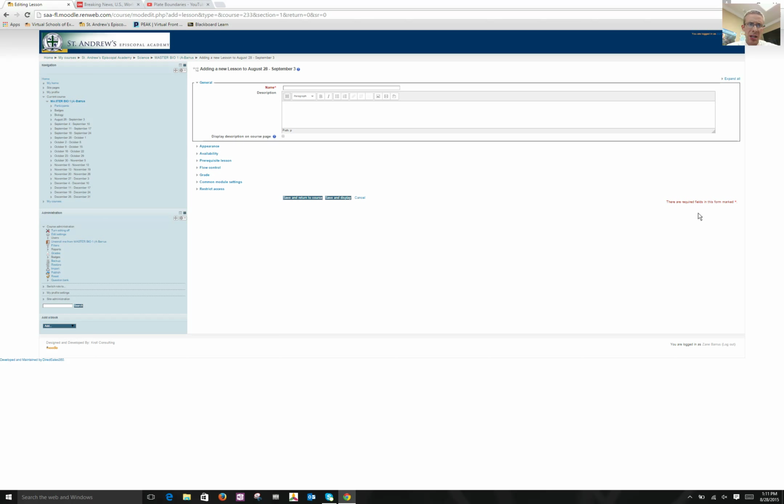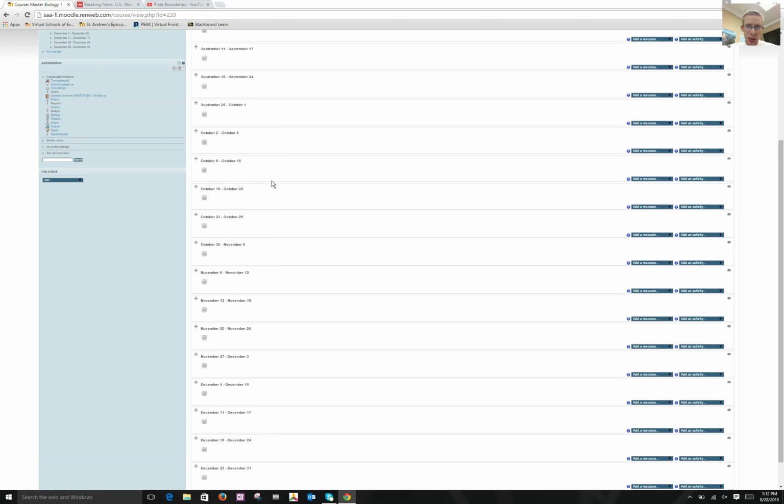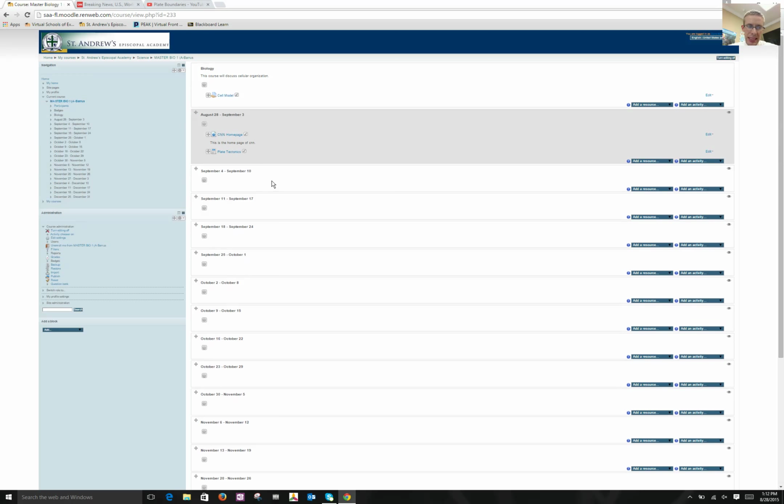So let's go back to our course. And you can see this is basically how you use Moodle. It's not that tough. Once you're done editing a page and you want to see how it looks to the students, one other nifty function down here on the left-hand side of the page is this little link that says switch role to, and you can click students. When you do that, you're going to see exactly what the student is going to see.